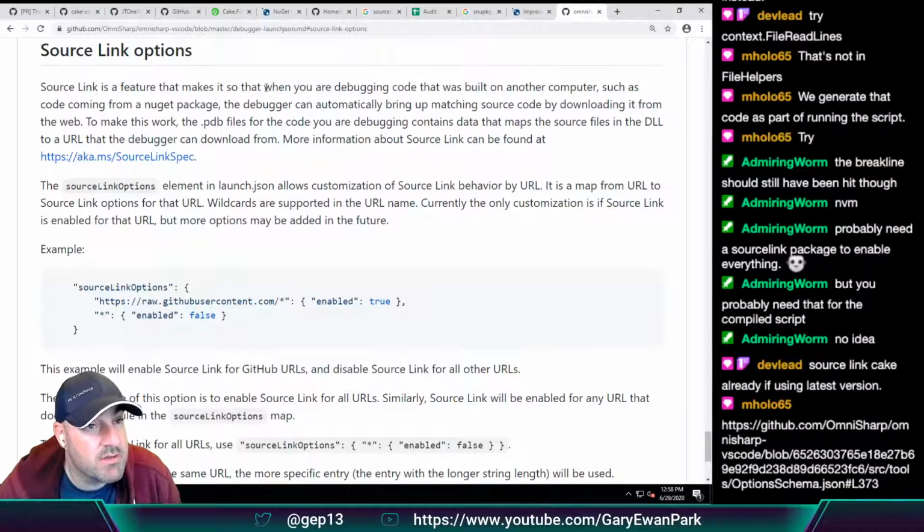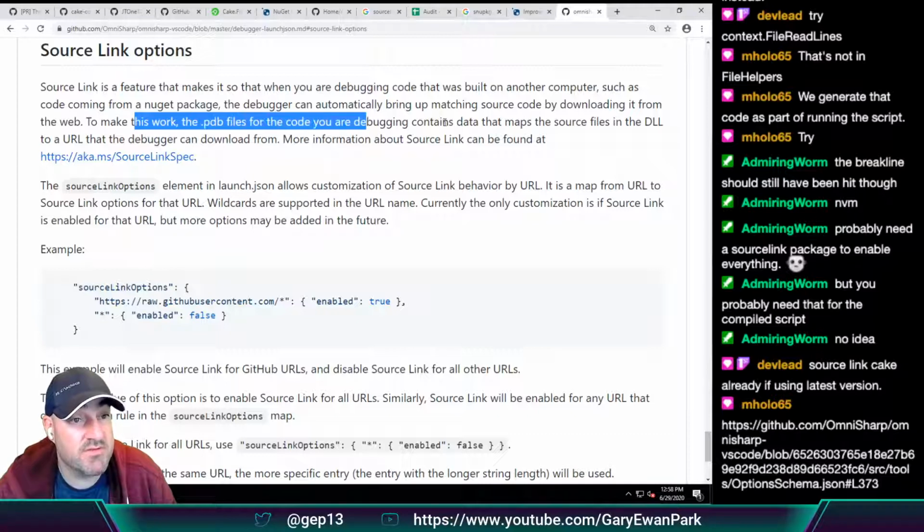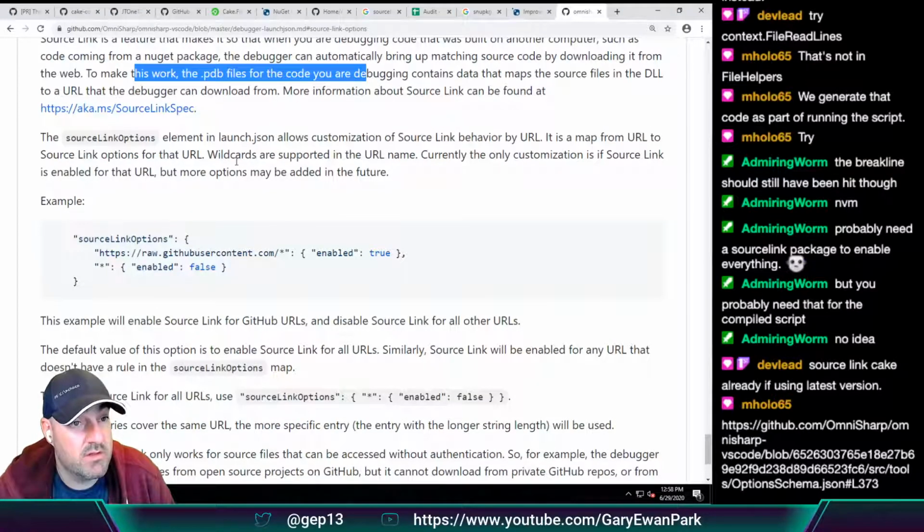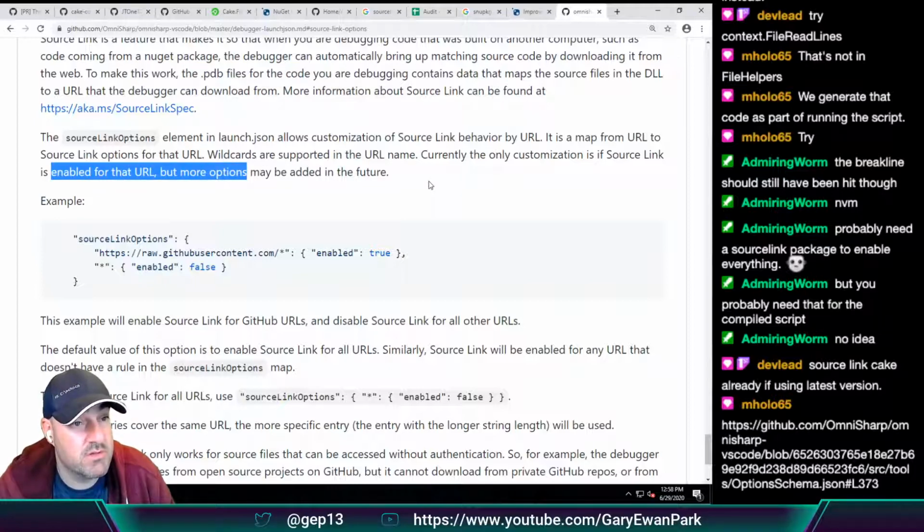SourceLink is a feature that makes it so that when you're debugging code that was built on another computer, such as code coming from a NuGet package, the debugger can automatically bring up matching source code by downloading it from the web. To make this work, the PDB files for the code that you're debugging contain data that maps to the source file. Understood. Blah, blah, blah. The SourceLink options element in launch.json allows customization of SourceLink behavior by URL. It is the map from the URL to SourceLink options for that URL. Wildcards are supported in the URL name. Currently, the only customization is if SourceLink is enabled for that URL, but more options may be.